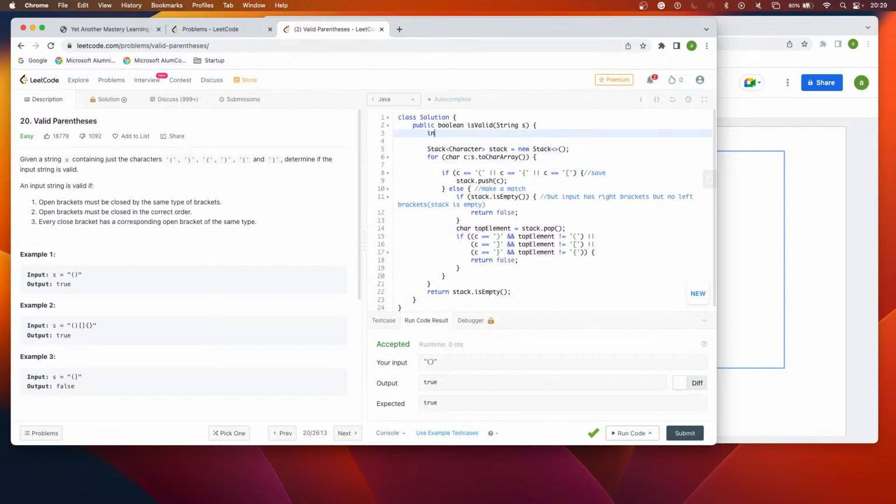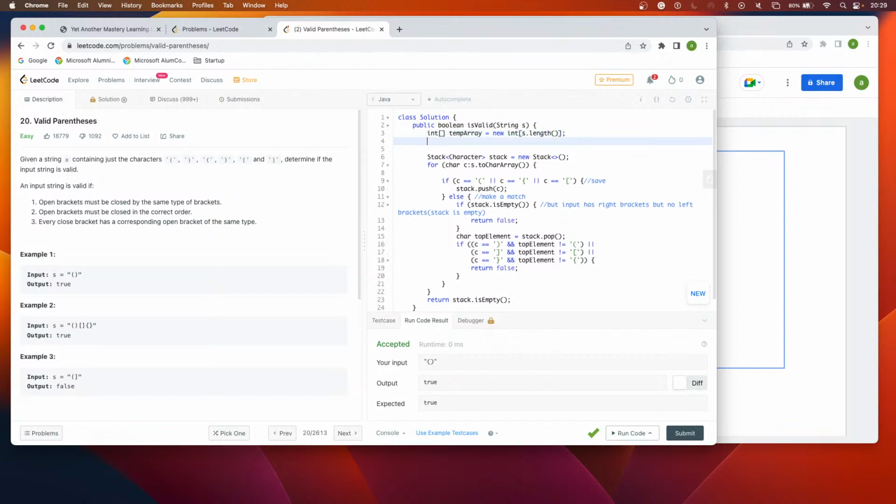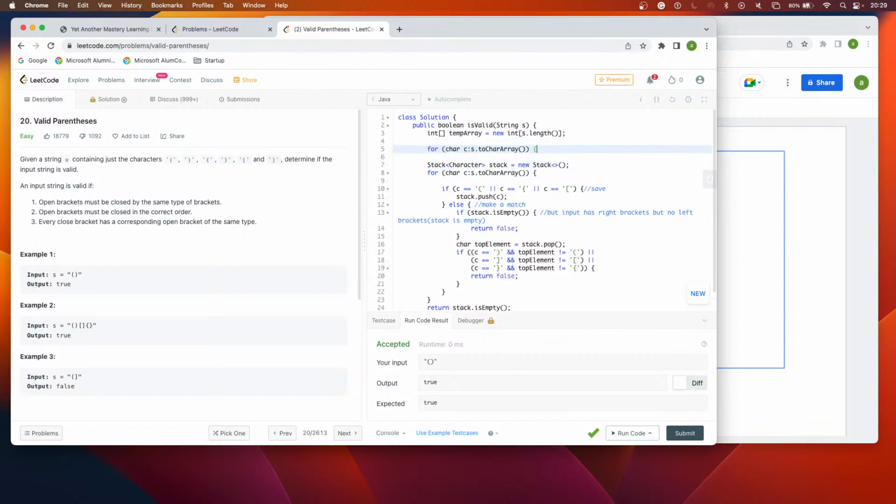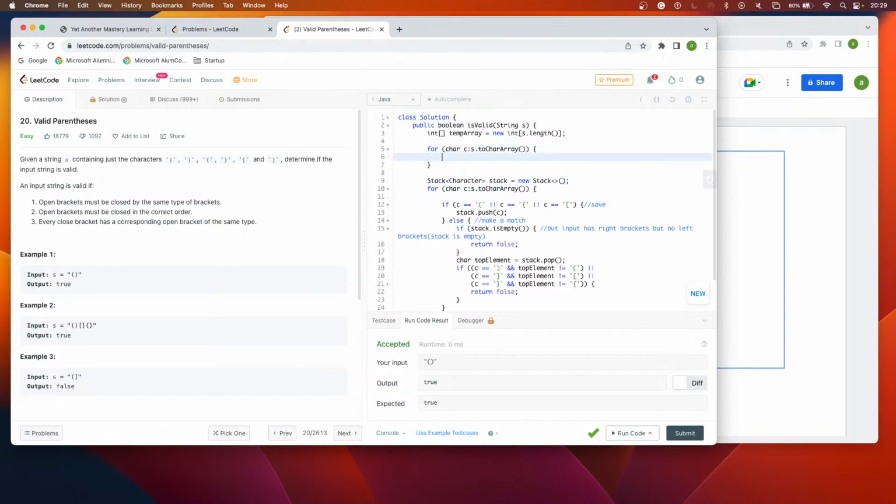Remember this. So I'm going to create an int array, int temp array equals new int. As you know, when you're creating an integer array, you have to define the size. So I'm going to take s dot length, that is the maximum size which I want to take. Initially everything is filled with zeros. That's what Java does. So now what I'm going to do, for each character, I'm going to put it here. I'm taking each character. Now the same way I will do here.